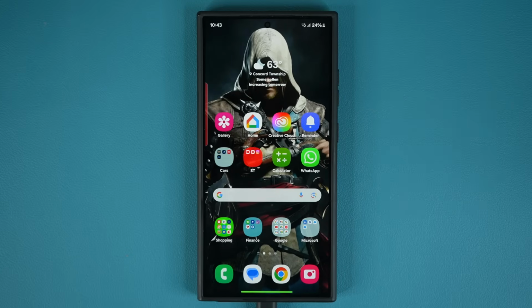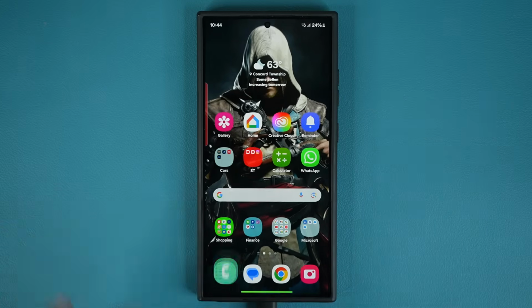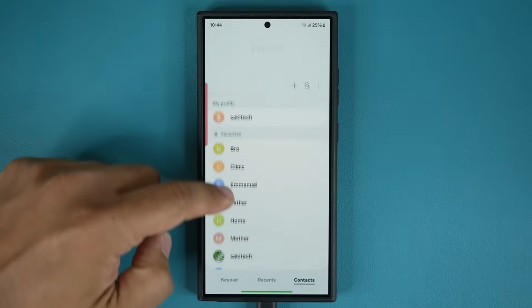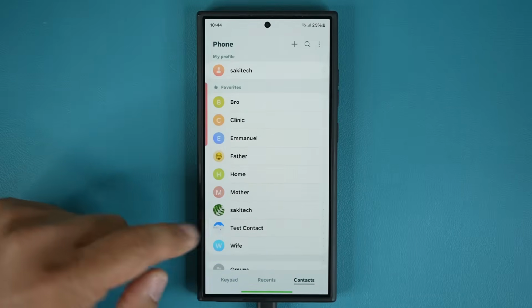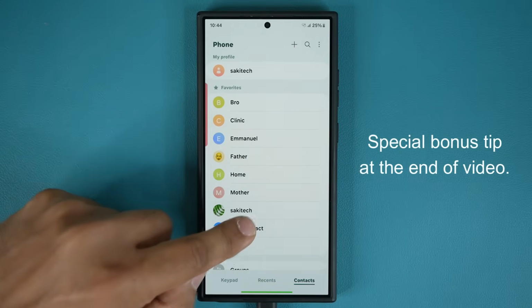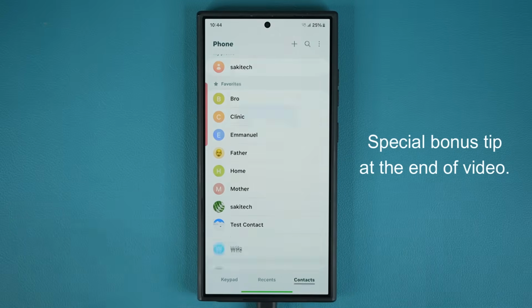All right, so what you want to do is go to your phone application and then go to your contacts. You're going to have a list of your contacts. Now I'm going to be showing you this on a test contact. So any contact that you want to set a custom song or a ringtone for, you tap on it and then you tap on I, okay?